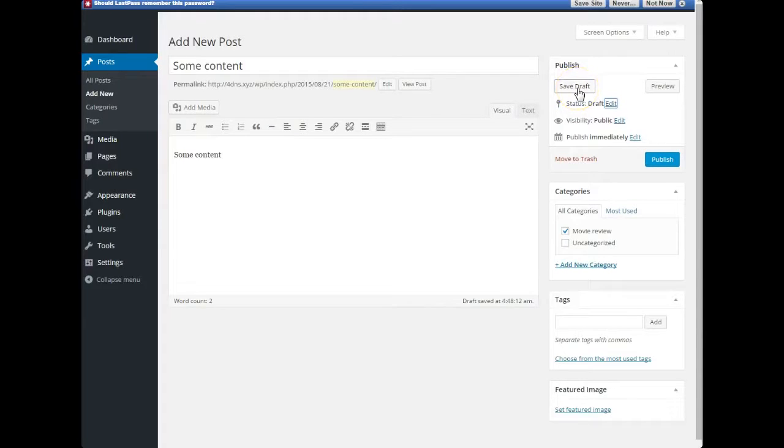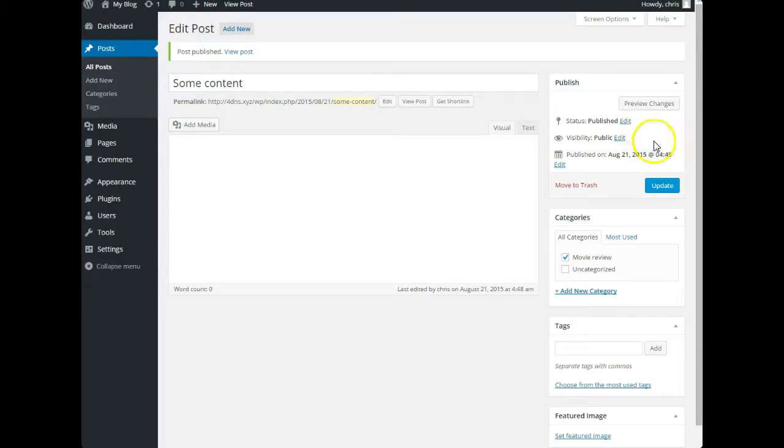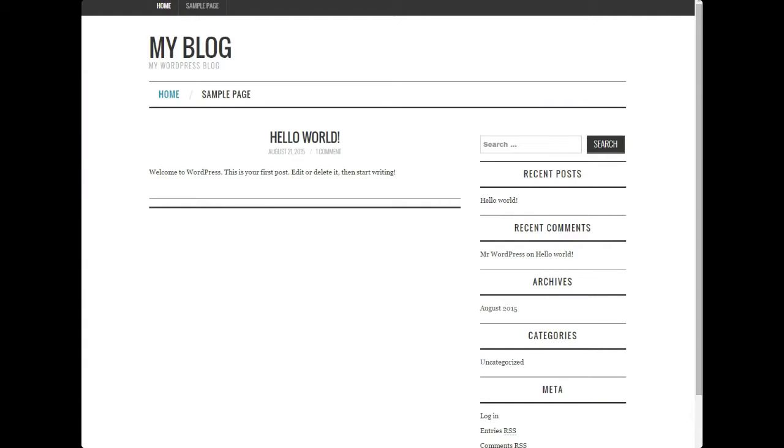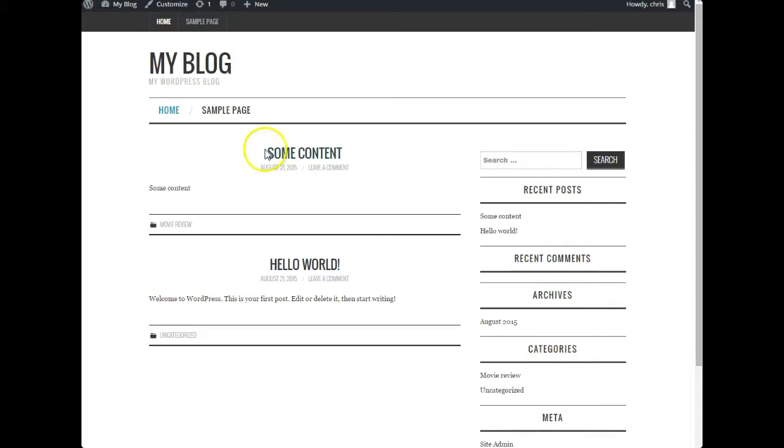If you start making content and you totally forget what you're doing, or if your brain just wants to stop thinking for a few seconds, you can save the draft for later. That's a really handy feature within WordPress. Now I'm going to hit publish, and the good thing about this is your content comes out instantly on the page. So there you go. There's some content right there.